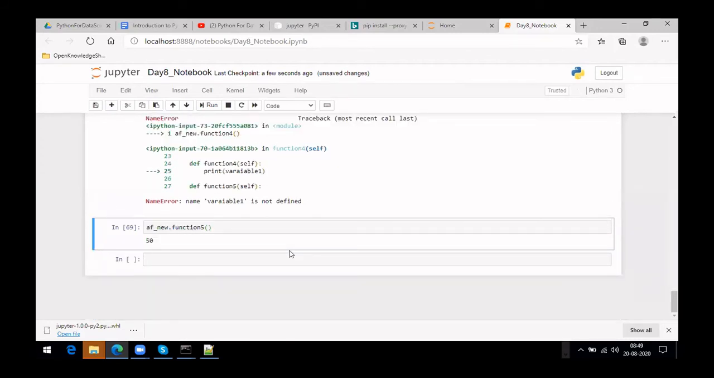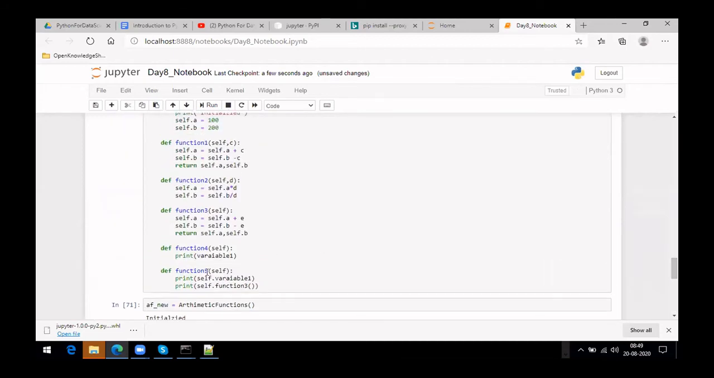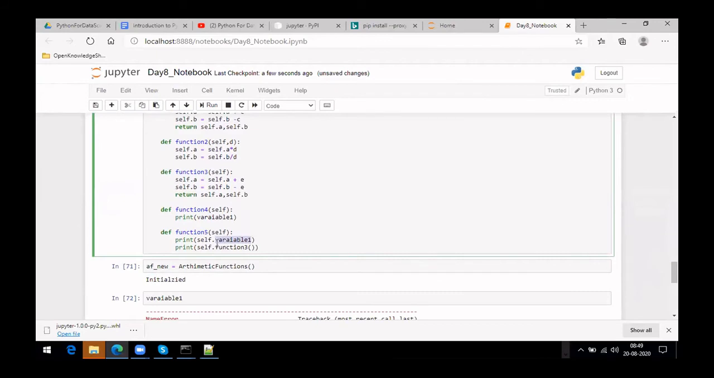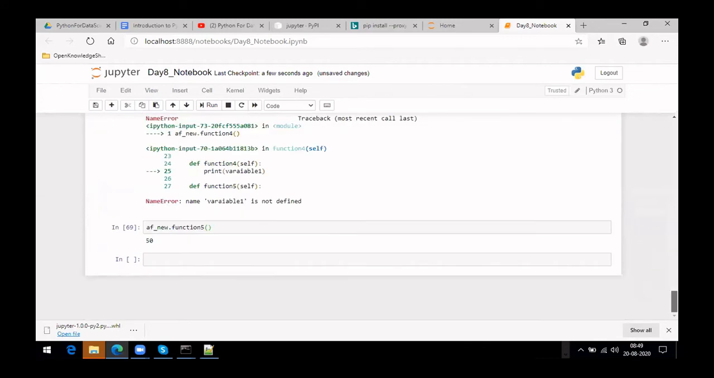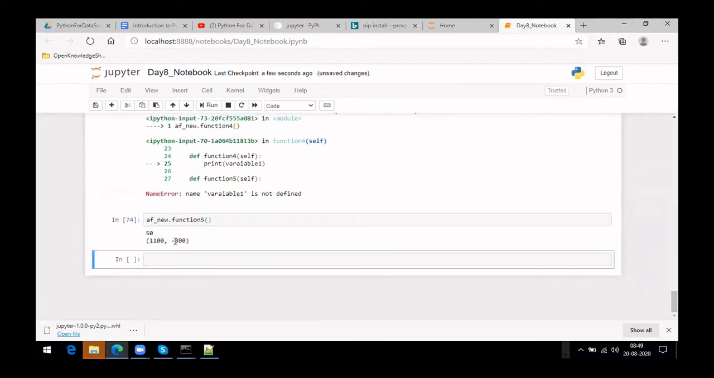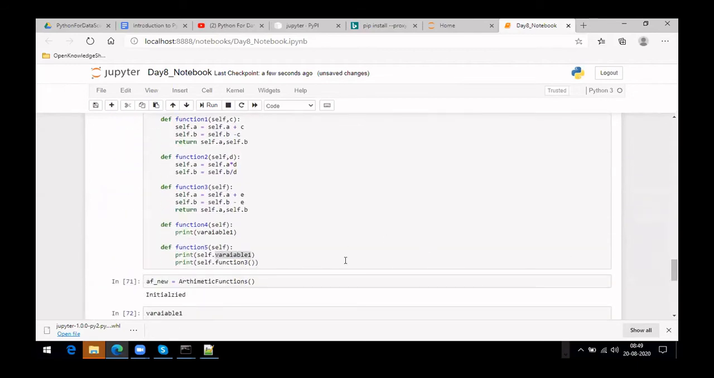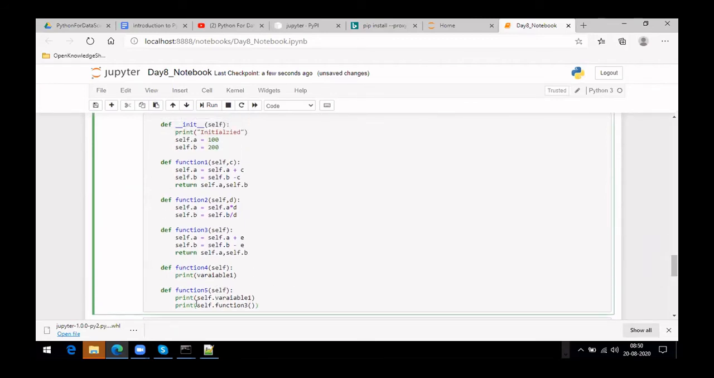as expected. And function 5, if you run it, initially it should be printing this value 50, and now that we added one more thing, it should be printing what function 3 returns, which is the A and B values. So let's try that. Right, it has done. So this is the way if you want to call or access a function within the class: you should be using this self dot.